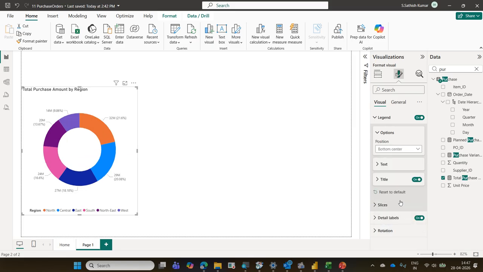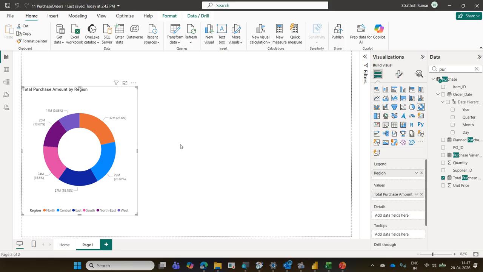So donut is somewhat similar to a pie chart. Pie chart and donut chart are somewhat similar, same thing. No very big difference. Pie chart will be fully filled. Donut is hollow inside. That's the difference between the pie chart and the donut chart. All the other options are the same.